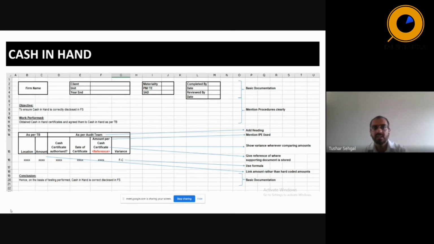And work performed, since we are testing it with just cash in hand certificates, you can add it as: obtain cash in hand certificates and agree them to cash in hand as per trial balance. Since we are performing a very small thing here, you can add it as one line. But in bank testing, we were doing 3 testings at a time, so obviously you need to add pointers to explain it in a better way.